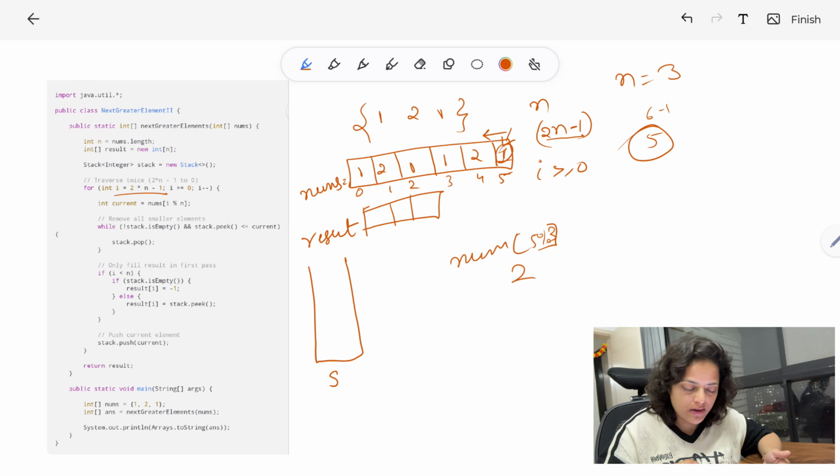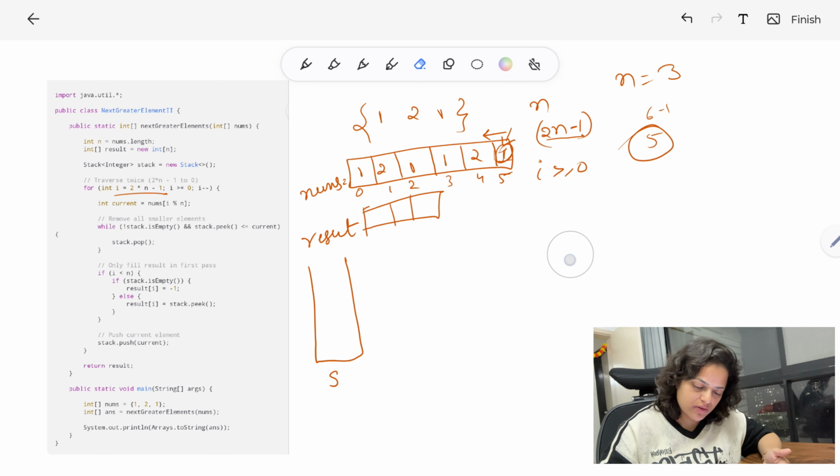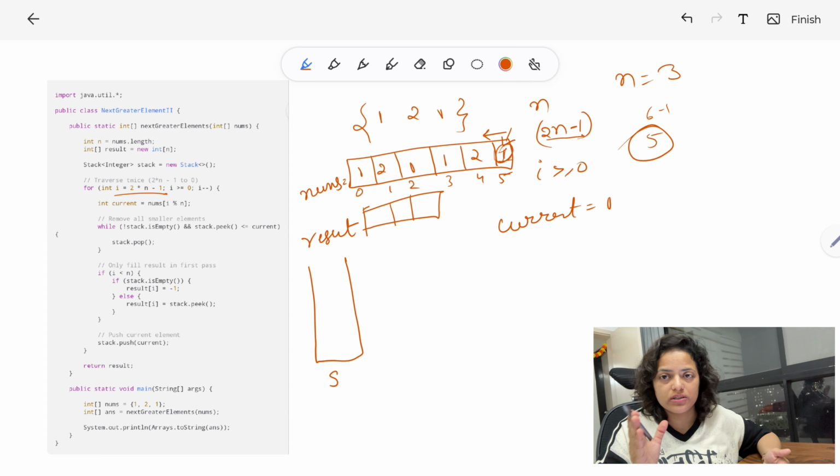1 is here, right? But currently our I is on 2n minus 1, so let's check what the I mod n will be. It will be 1 only. So currently the element is 1. Now for this one you need to find the greater element. If you find any greater element, you will put that in the stack. If you find any lesser element, you will remove it until the stack is empty or you find a greater element than the current one.